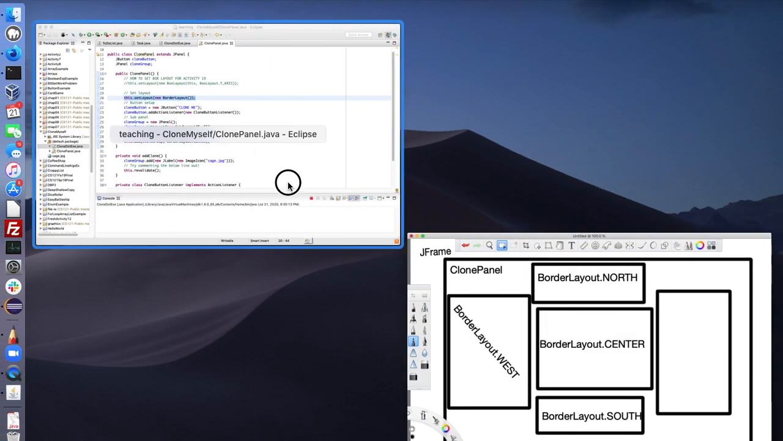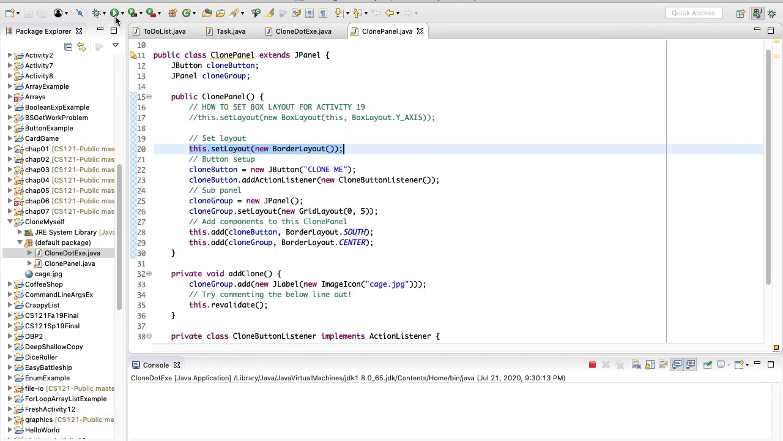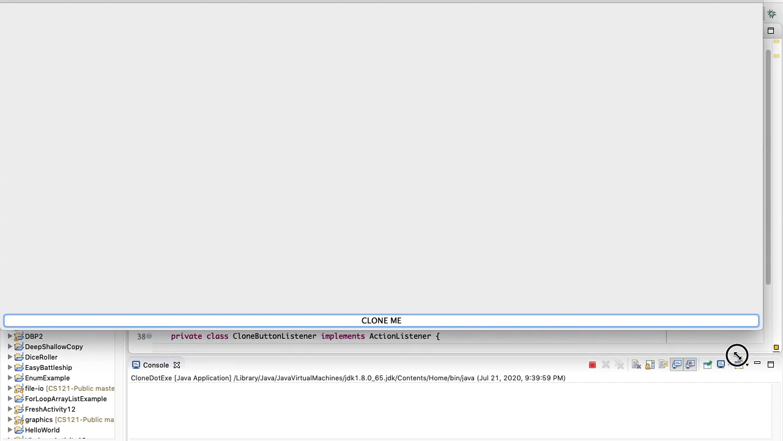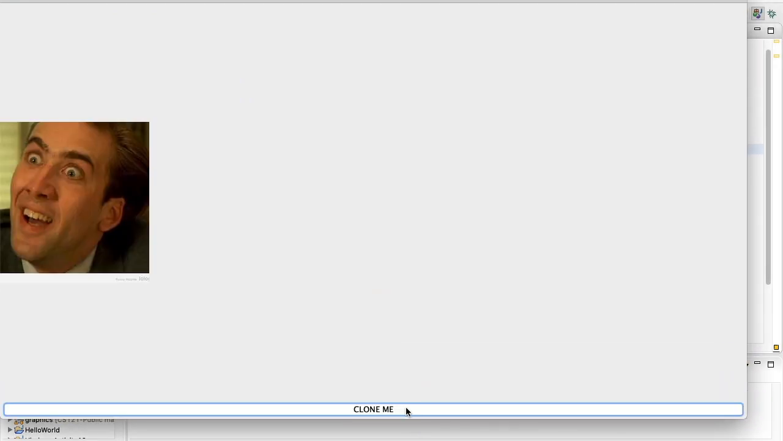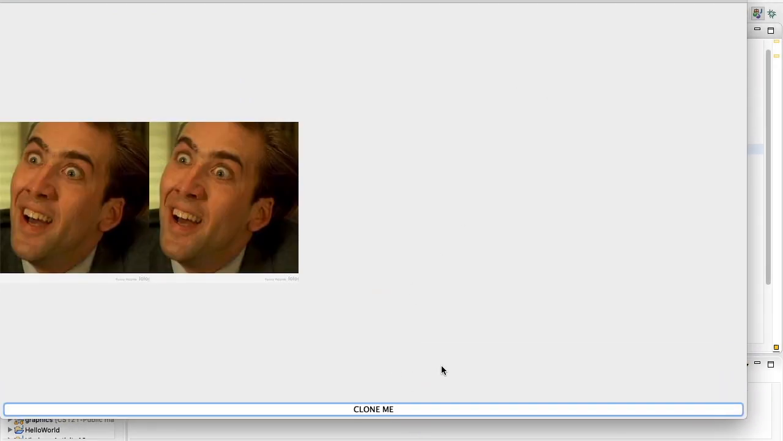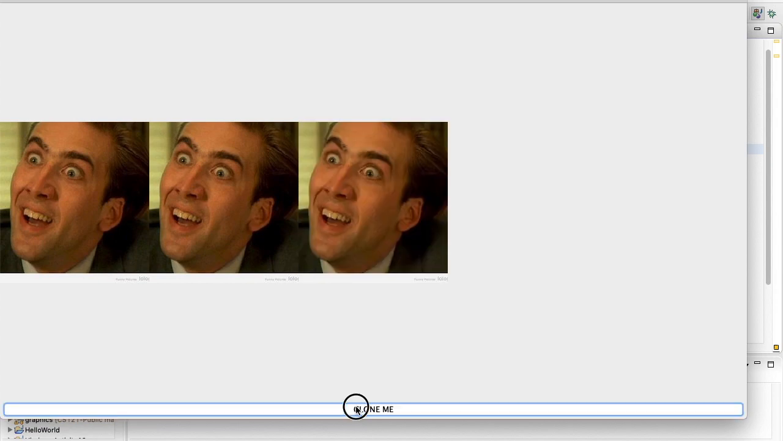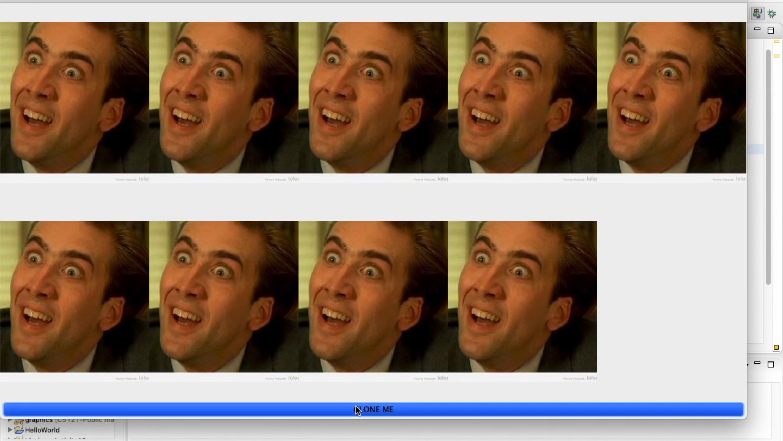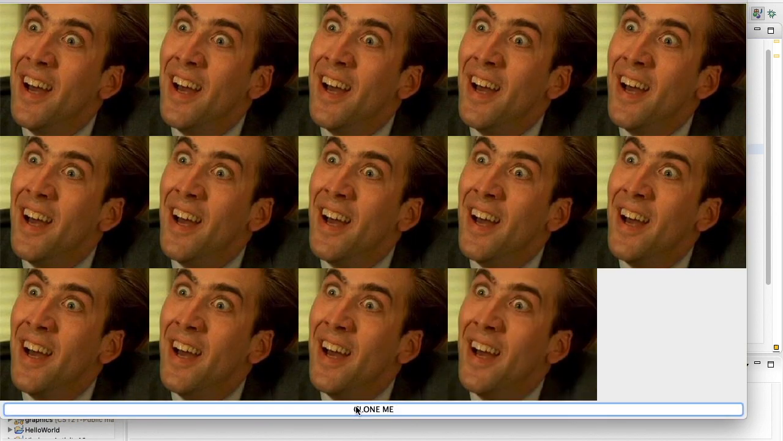So that might not make a ton of sense at first, but if we run this, and if we were to make this window pretty big so we can kind of visualize it, and I'll hit the clone me button a couple times. Notice the button's way down here, and our grid is right here, centered in the center of our JFrame. And notice as I start making more, it still stays pretty centered.